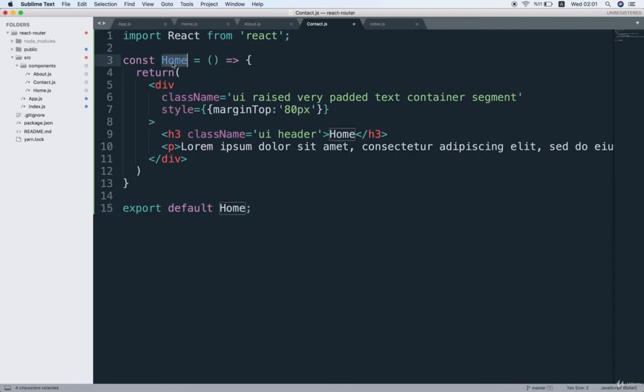Select this, and change all the occurrences of Home to Contact, like so. Yeah, that's it. So we now have 3 components here, and these are the 3 components that represent our 3 pages in the application.